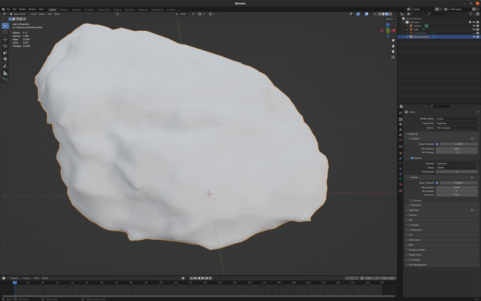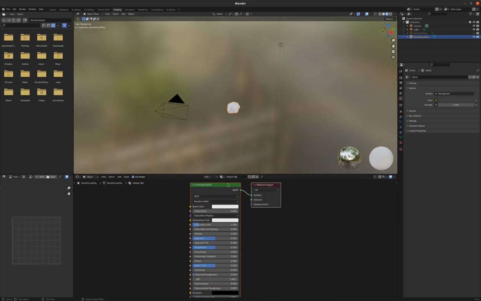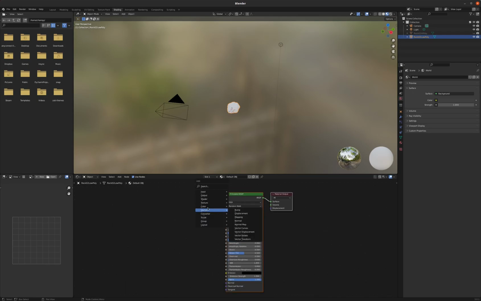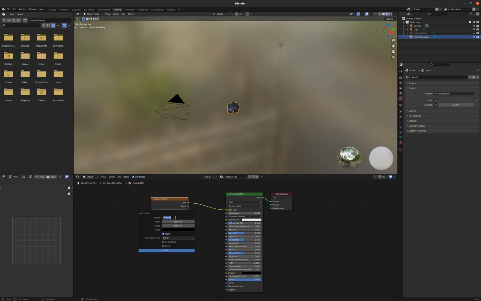Now let's actually make a material for it. So first things first, I'm going to make an image texture. We'll get this a color map, and we'll make a new canvas for this. We'll call this Rock02 color. I'm going to make it a 2K texture.